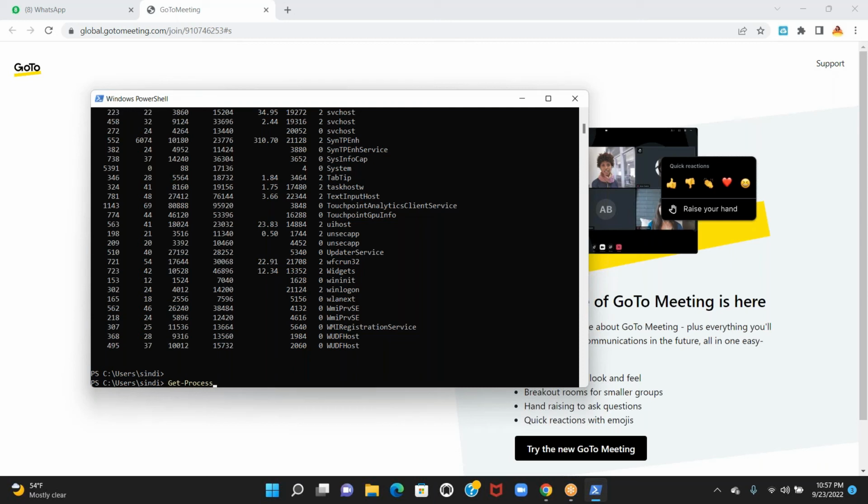Now pick a specific process and just show me the ID alone. Just print the ID alone for any process. Look up a certain process, filter it, and then give me the ID of that specific process.